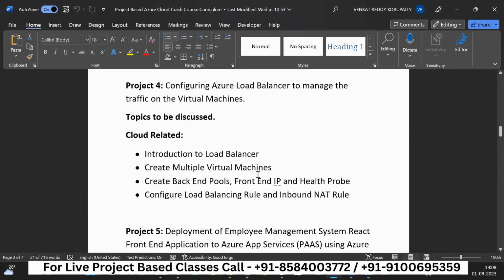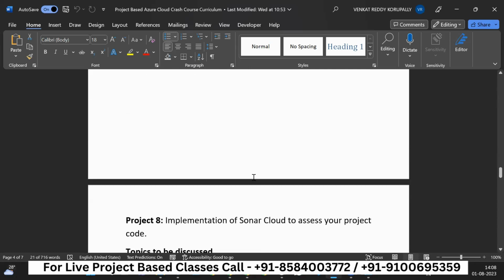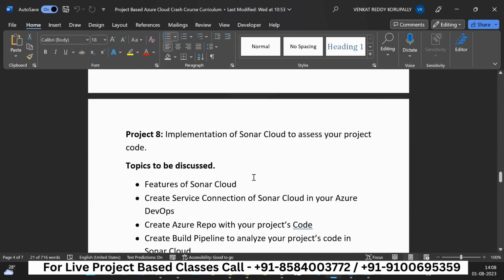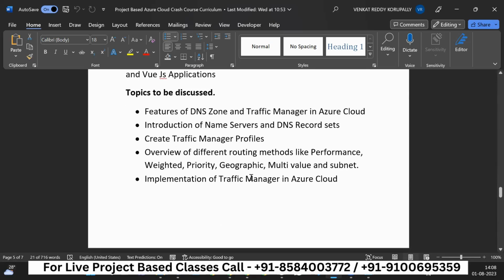So in this way, guys, when we implement all 12 projects, you will be in a good position to apply for any job in both the DevOps area and the cloud area. So our main focus is, if you don't know anything, no worries, guys.